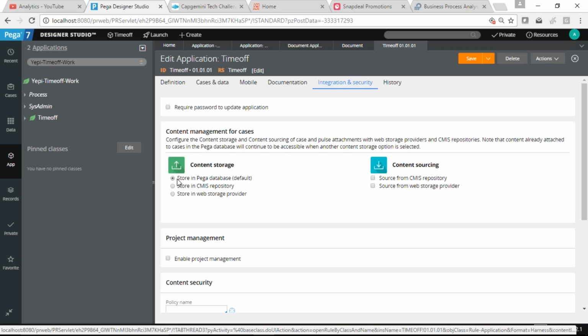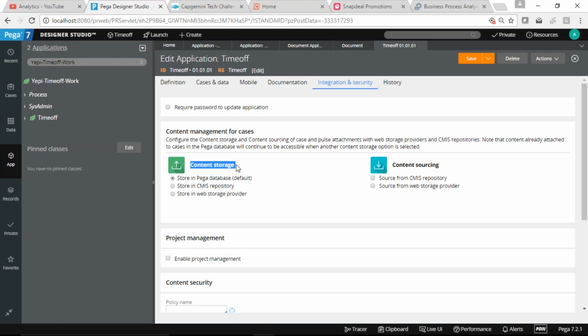Basically we have 3 options here for the application: where I want to store the content. I can store it in the Pega database, or in a CMIS repository, or I can use web storage, so that I can change it for that application.